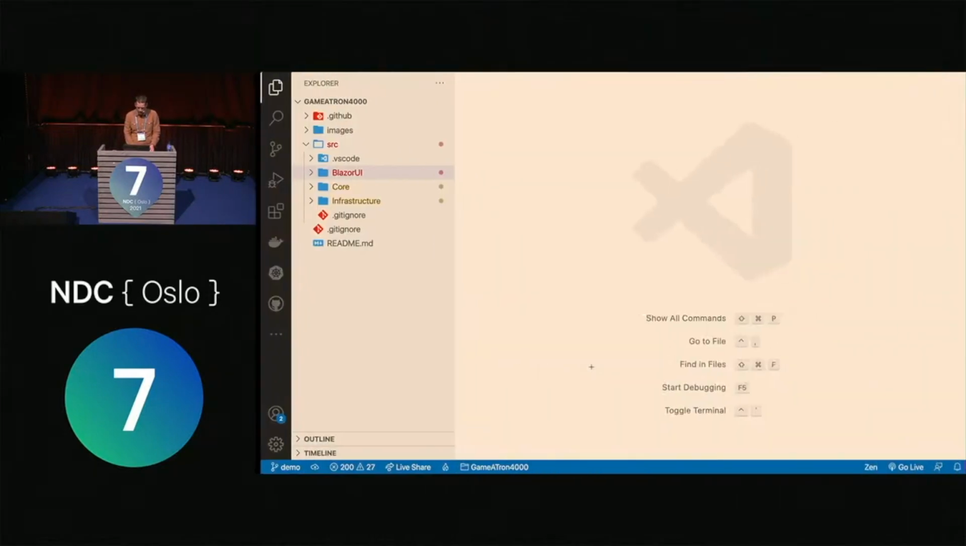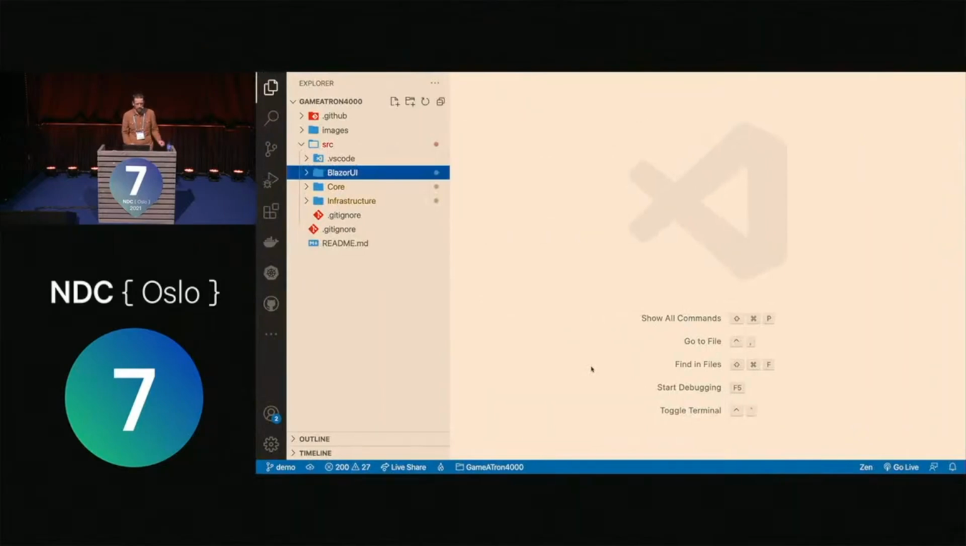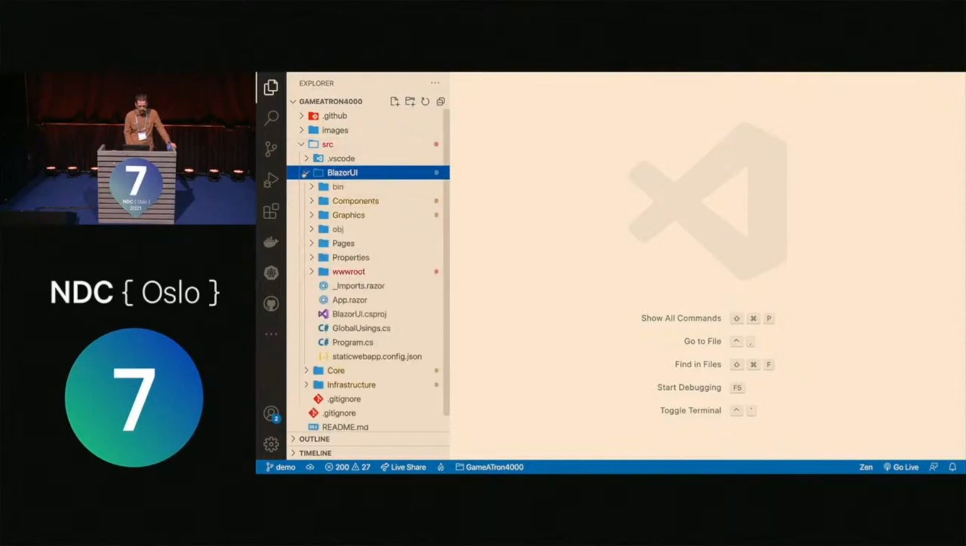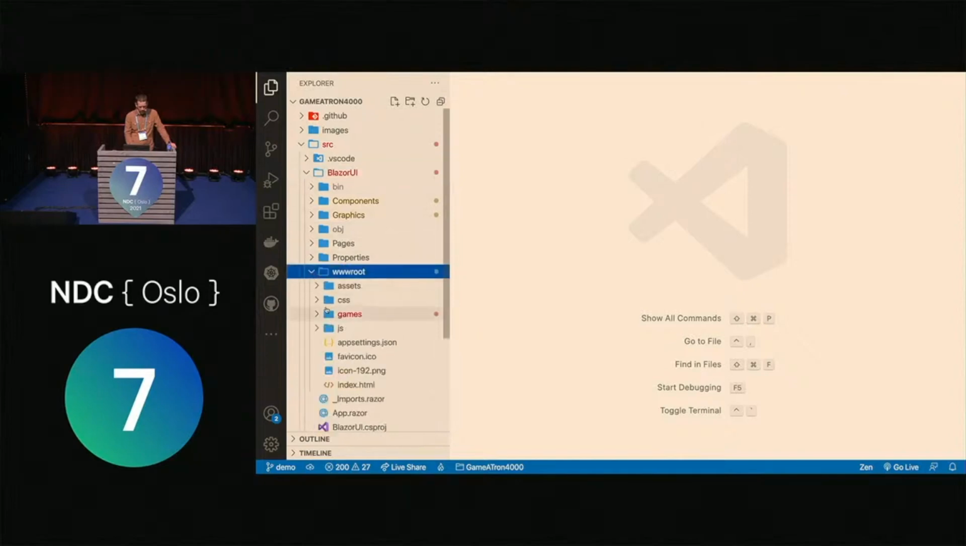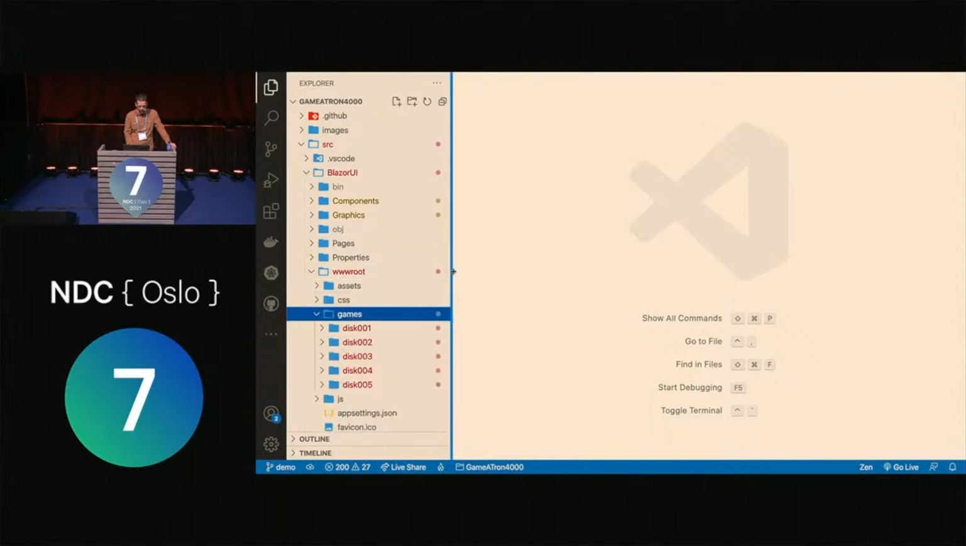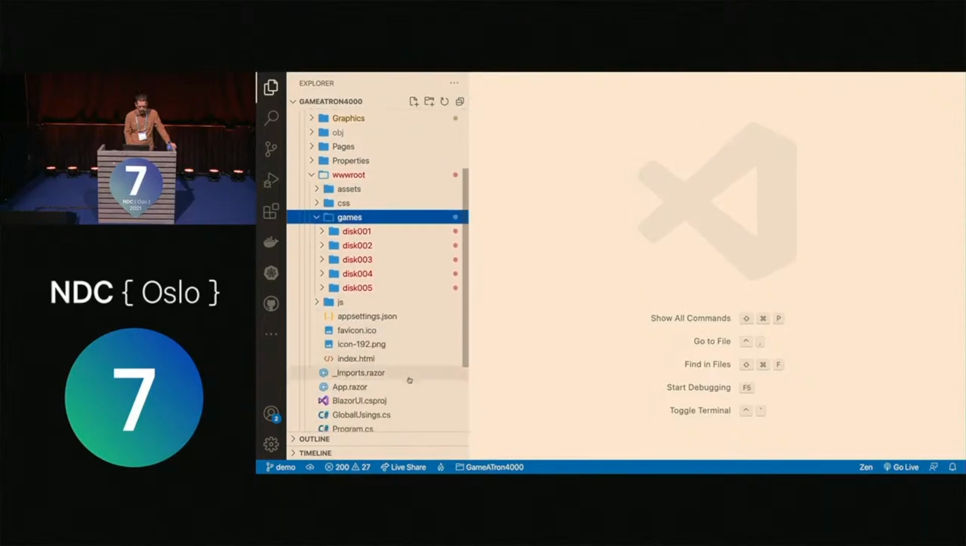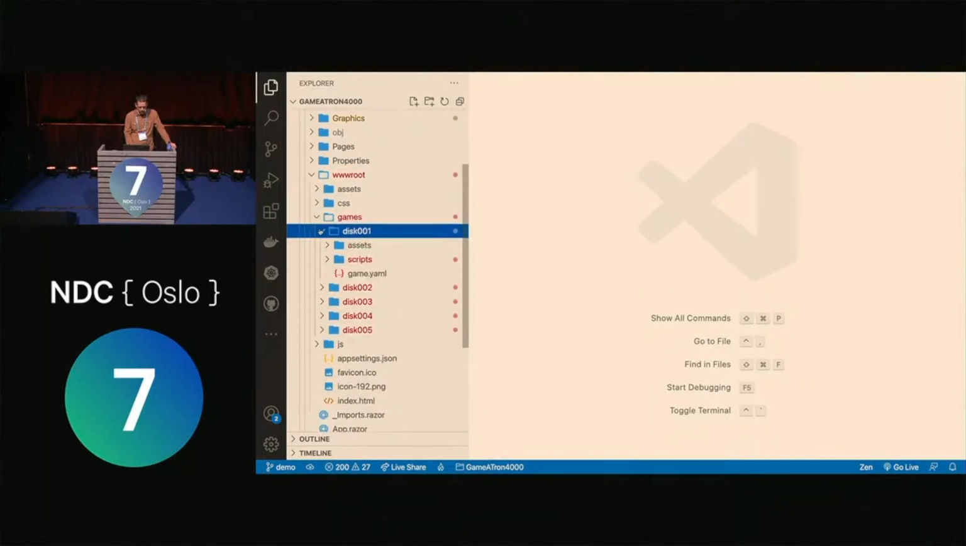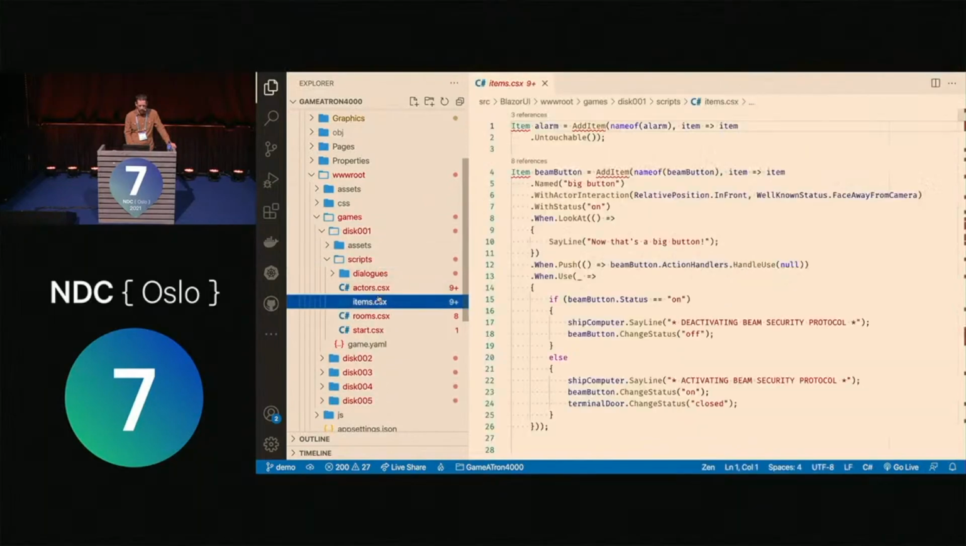So let me go over to Visual Studio. So here's my solution. Here's the Blazor UI. I also have a core and an infrastructure project. If I drill down in the Blazor UI, you can see that in my root folder, I have this games folder, which are numbered by disk number. And disk 1 is my game. I can go to the scripts folder, and here's all my C# script for the items in the game.